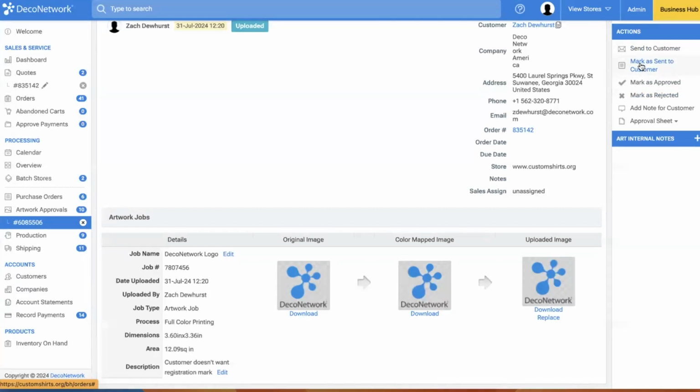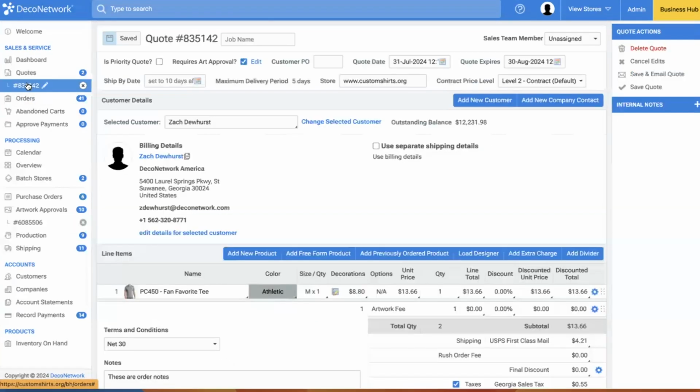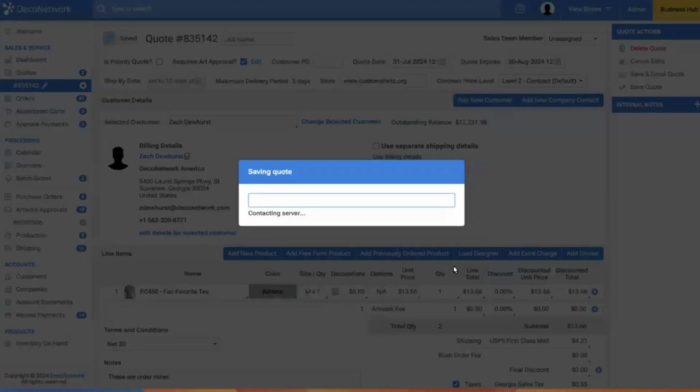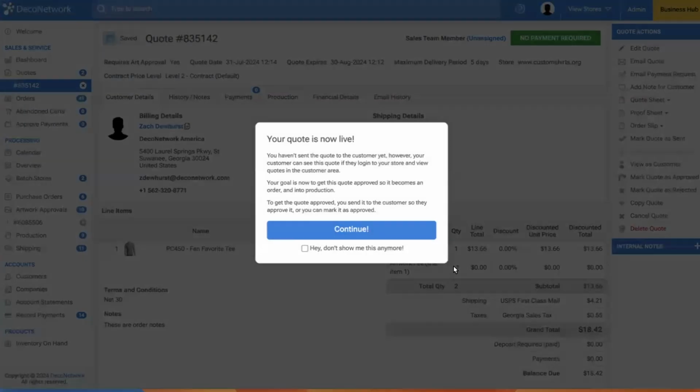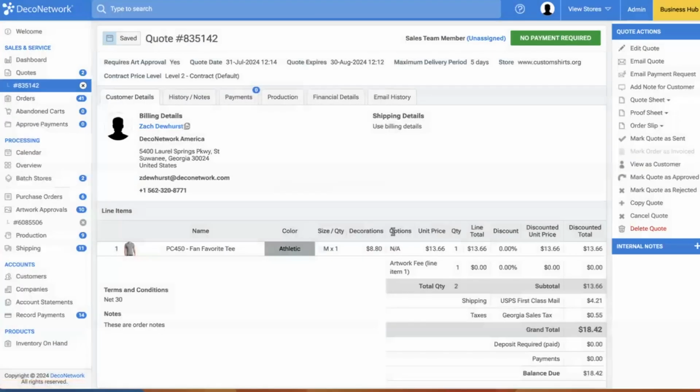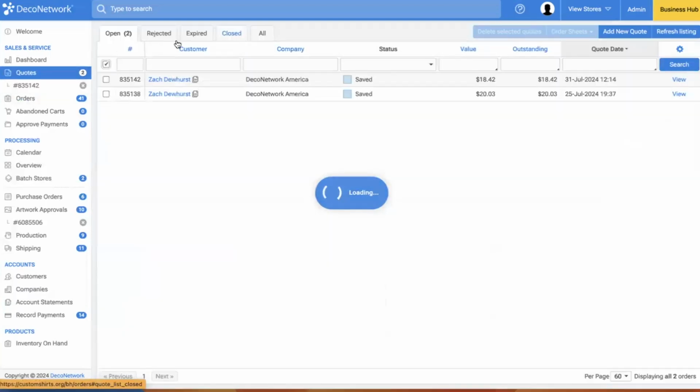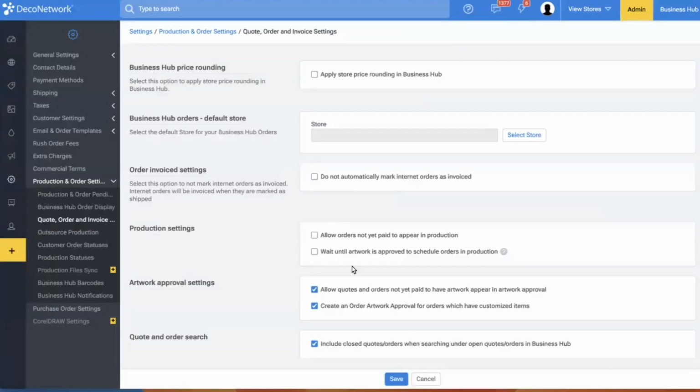Okay, now let's say that you do a lot. I'm seeing this more and more often, especially with AI. Let's say that you're doing design for the customer. The customer doesn't know how many shirts they need. They don't know what they want it on, but they do want to pay us to make their artwork before we begin anything else. So if we go back to the general settings, allow quotes and orders not yet paid to appear in artwork approval.